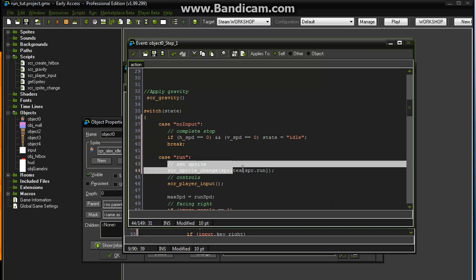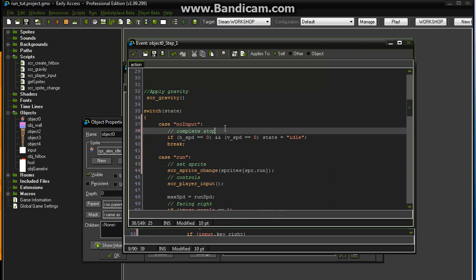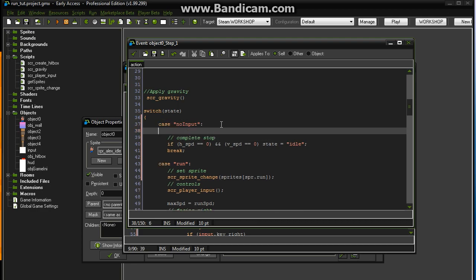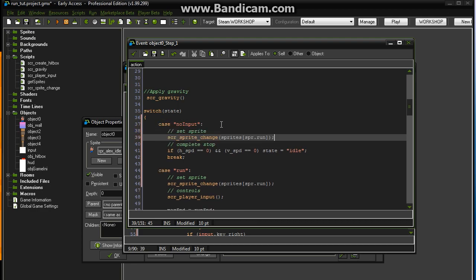Also, we should set the sprite when we're in this transitional state. I think in the original game it was idle, so we'll just set the sprite to idle. Alright, so we can run, we can stop, and our animation changes.